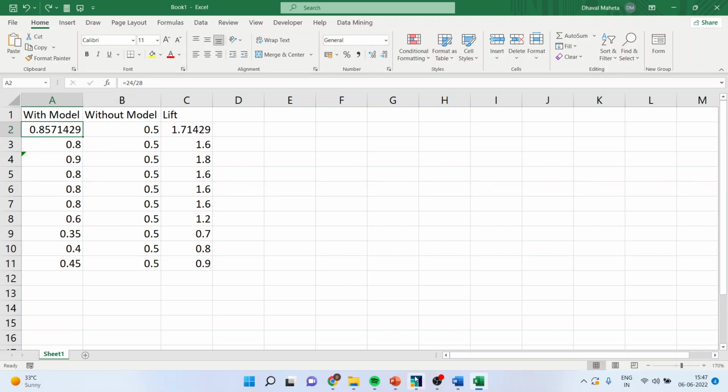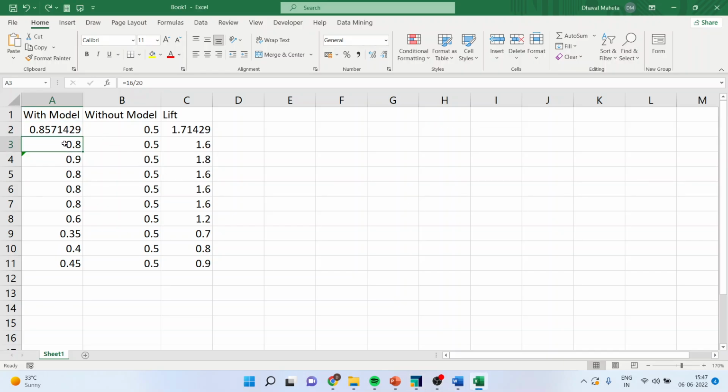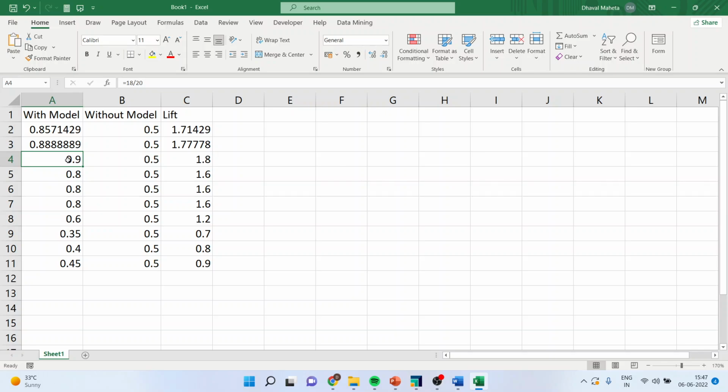Now let us see the next 27 cases. It is 24 by 27. Let me write here 24 by 27. So 0.88 divided by 0.5. Yes, the lift is more than 1. Quite good. Let us talk about 23 divided by 28. So 23 divided by 28, the lift is 1.64. Quite good.